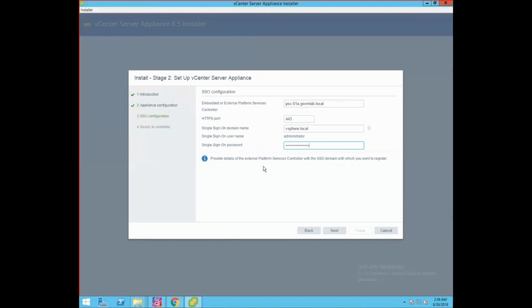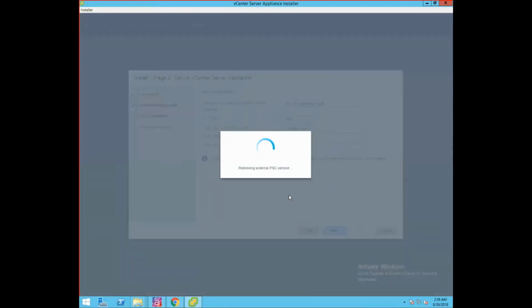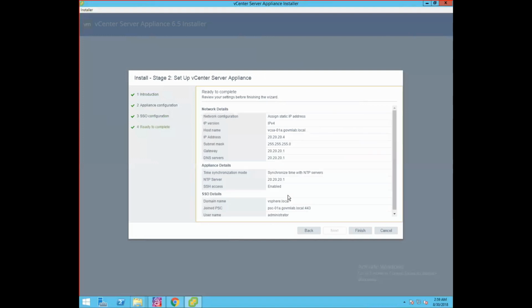So as you could see, our Platform Services Controller is psc-01a.govmlab.local. The domain name we had created is vsphere.local. By default the username is administrator, and then the SSO password. Now click on next to proceed.